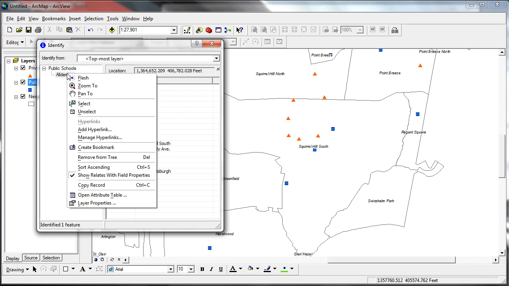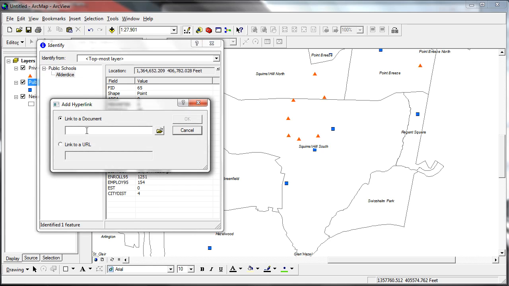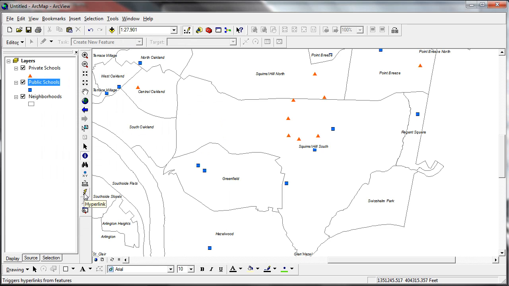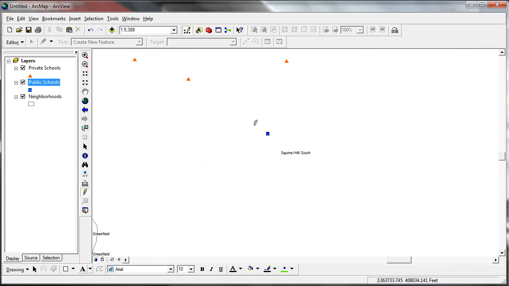So I'm gonna right click in the identify window and say add hyperlink. So here I'm gonna add a hyperlink that the book asks us to link, and actually that address should be a link, so I'm going to put it in my link and click on OK. So now as you can see, my hyperlink tool is activated. When I go and actually click on that one, it will actually take me to the website.